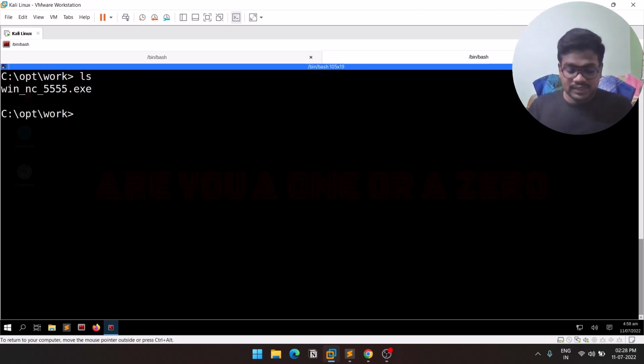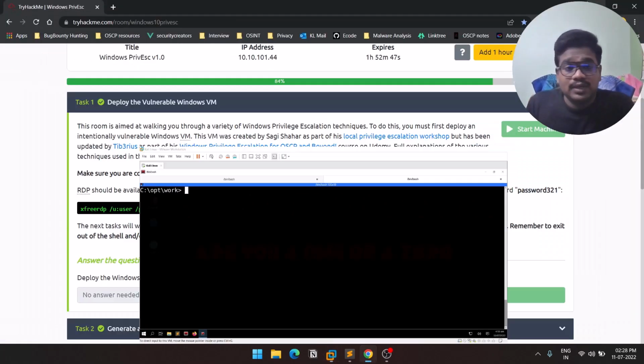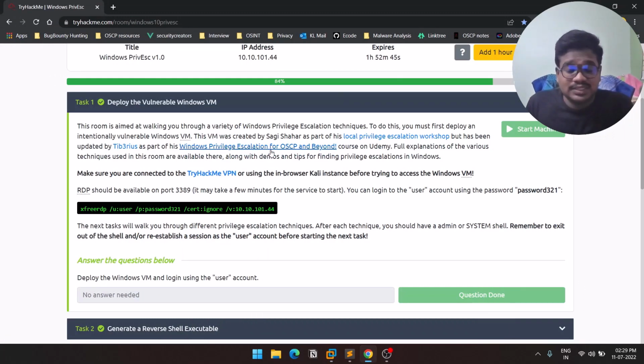I have a few files, so let us remove everything. Now you can see we don't have anything here. What we'll try to do is connect to this RDP session. There are two tools, guys, and you can use any tool of your choice. Here the author has given rdesktop. It's fine.